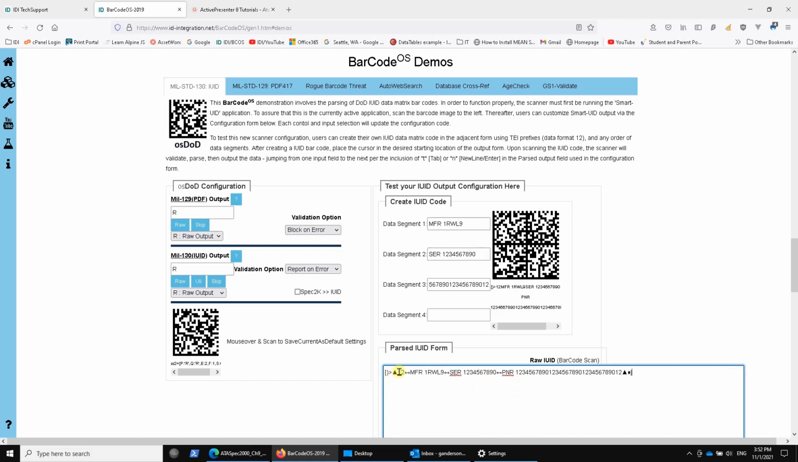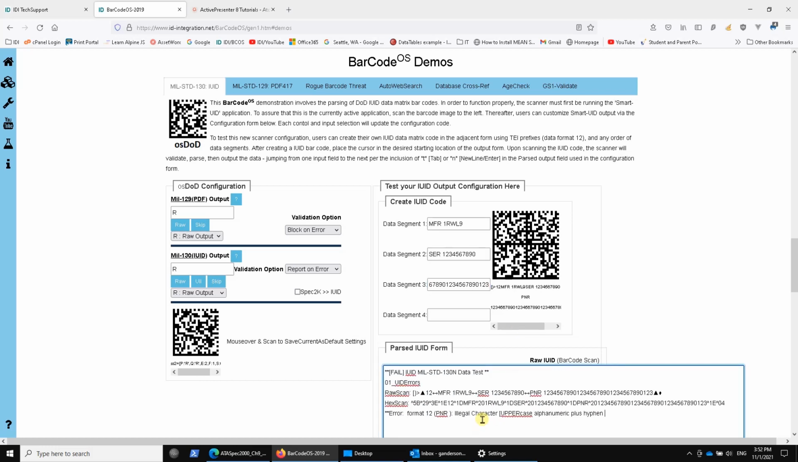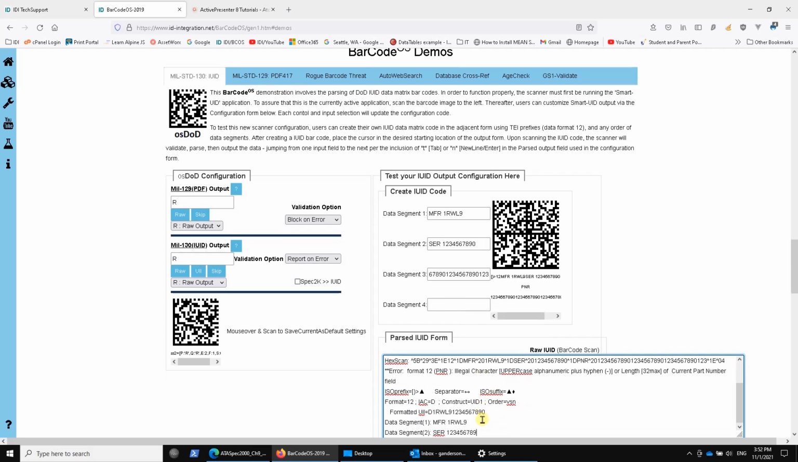Gives us that UID section here with this as appended data. I'll change that now to 33 characters. And we should see it go to an error. And it does. Okay, so we've done this with one scanner.